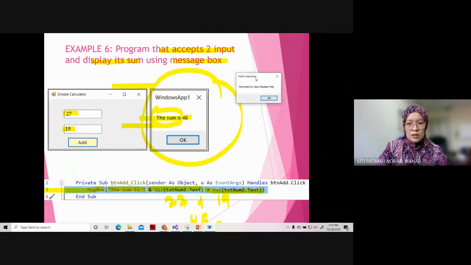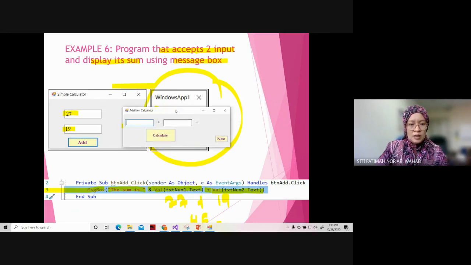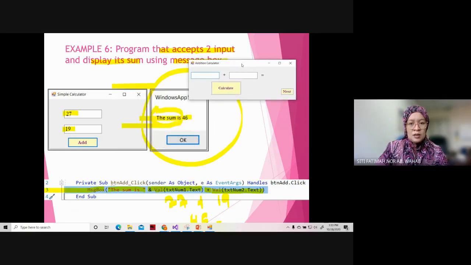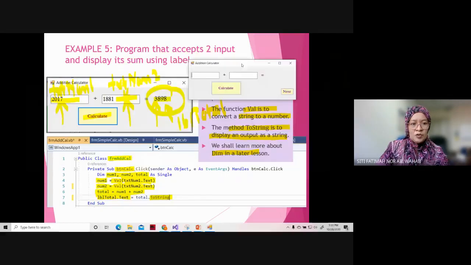So kalau you tengok dekat sini, ni yang tadi tu yang welcome to class Madam Fety tu. Okay, this is the output yang kita setting tadi, 2 tambah 5 sama dengan 7. Yang sebelum ni, example 5 ni, saya letak 2017 dengan 1891. Okay, so output dia 3898. So bolehlah tukar, nak tengok betul tak betul, 25 tambah 9 sama dengan 34. Okay, betul lah.